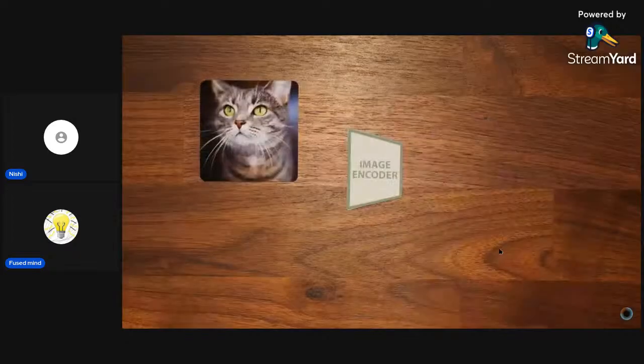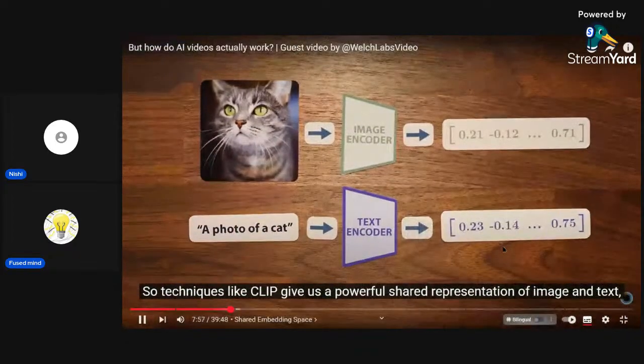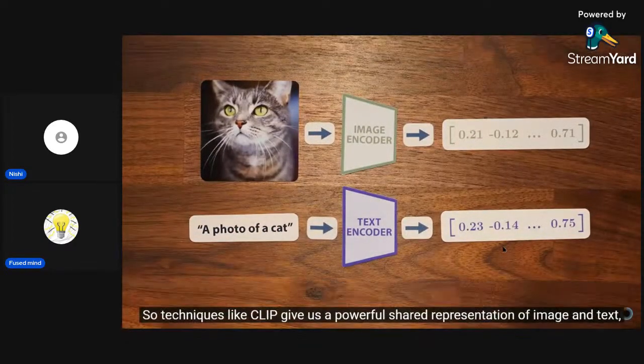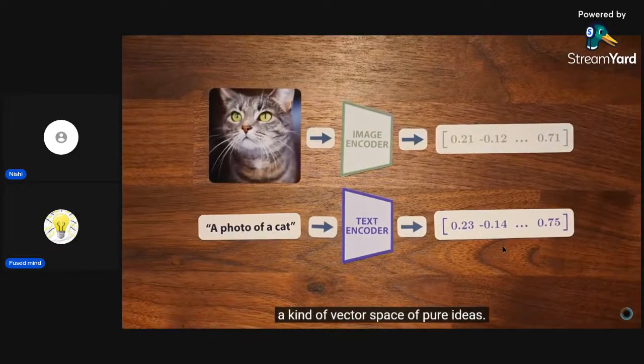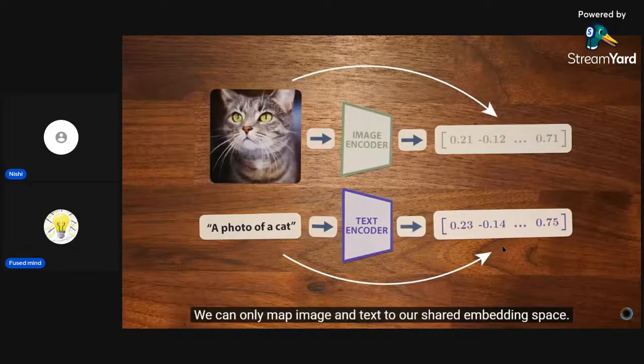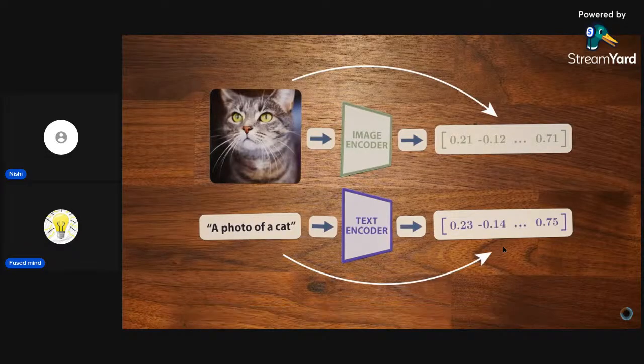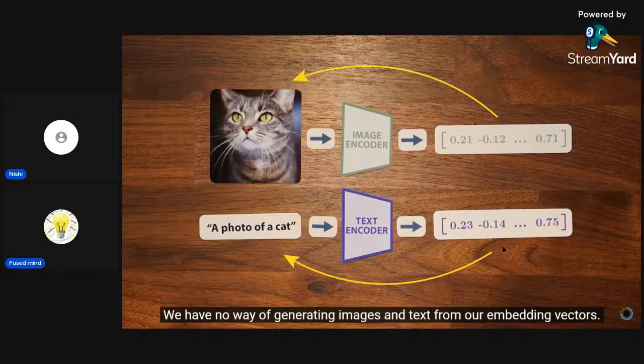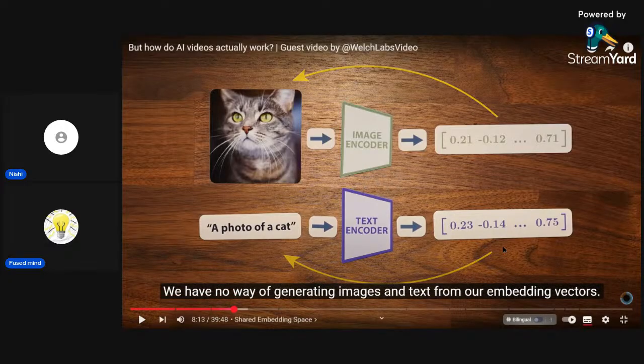So techniques like CLIP give us a powerful shared representation of image and text, a kind of vector space of pure ideas. However, our CLIP models only go one direction. We can only map image and text to our shared embedding space. We have no way of generating images and text from our embedding vectors.